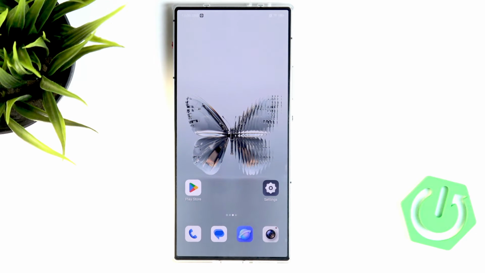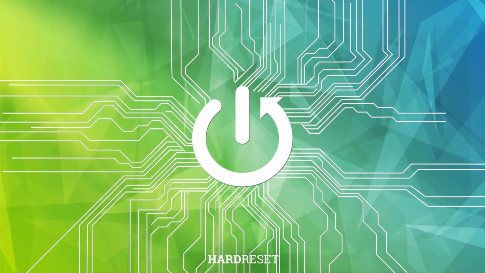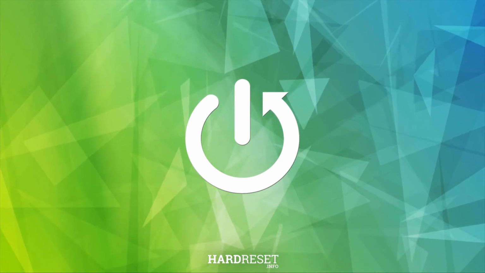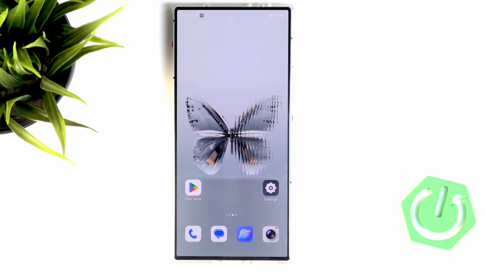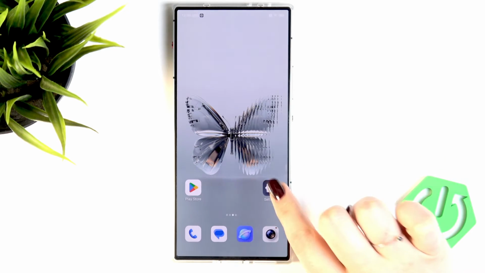Hi everyone, in front of me I've got RedMagic 10R and let me share with you how to actually show the battery percentage on the status bar in this device. So in this device we've got actually two different ways to get into the percentage options. I'll show you both. So let's start with opening the settings.